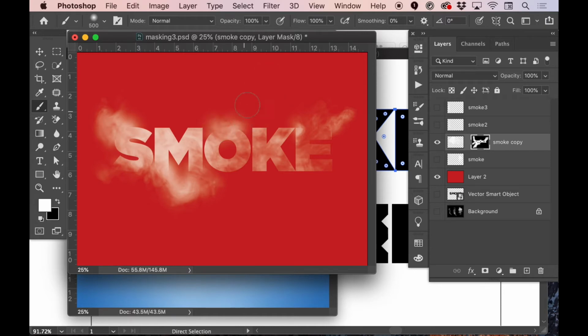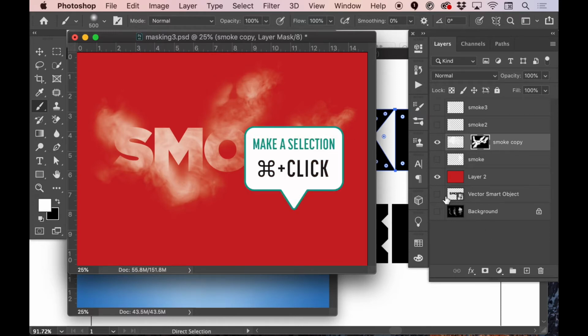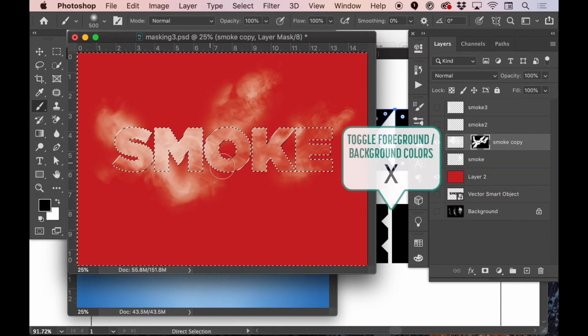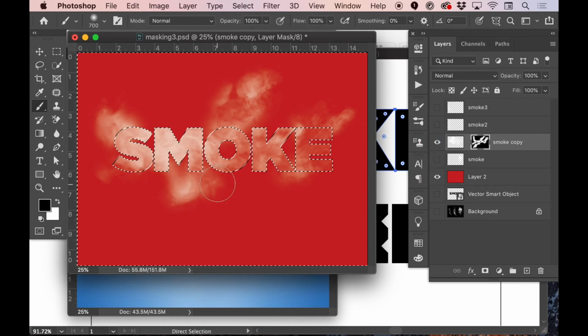You could try different things and see what you like, but that's basically the gist of it. You can play around with it. You can always Command Z anything you don't like, and if you ever want to go back and edit some of these, I can make that selection of that smoke type again, Command Shift I, and then just paint black, switching black to my foreground color, and I can paint black in some of these areas if I want to pick that edge.